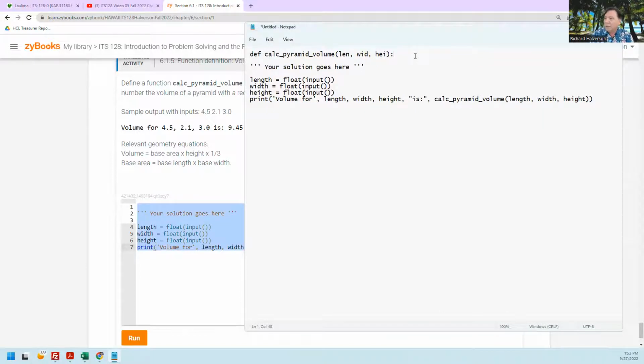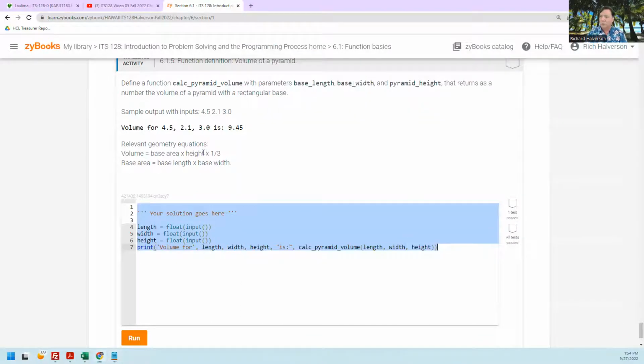And then I'm supposed to calculate this thing. So I'm going to return some value. I'm going to return volume. Okay, and so up here, I've got to calculate volume. Volume, well, here we have it right here.